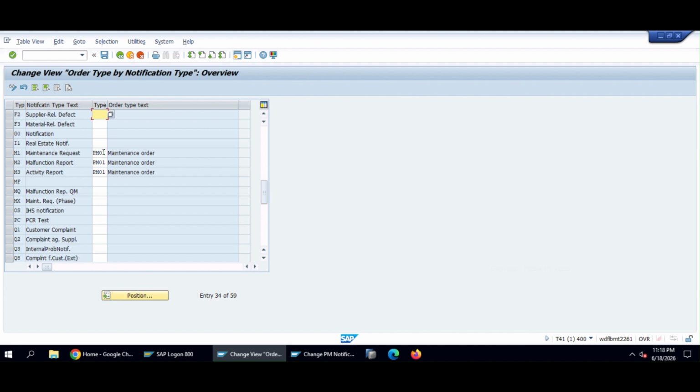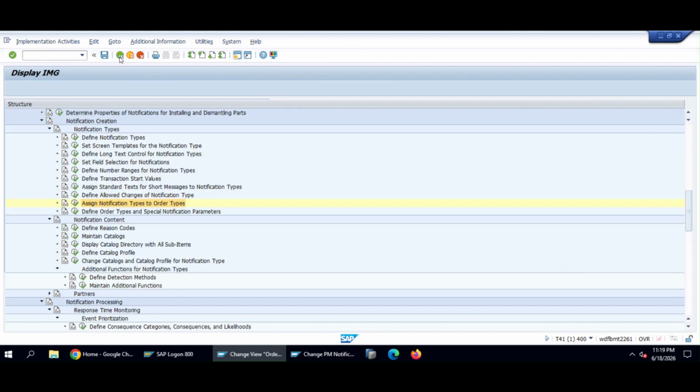So what will happen? What is the use of this one? So there can be two things. One is through IW21 or IW22, which is your create and change notification transaction. Through that, you can create an order directly, and that order type would be defaulted to PM01. Similar for M2, M3, but here every order type is PM01. But you can change this to PM02, PM03, Y1, whatever it is, based on your requirement, right? But this is very important.